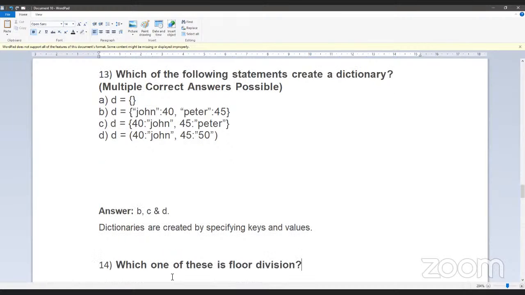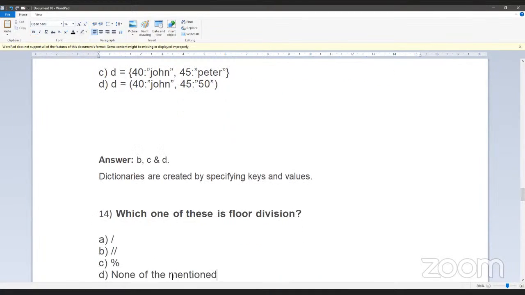So as we jump into the next question, which one of these is floor division? These were the options for what might be the representation for floor division. If anyone knows the answer, ping me in the chat box, and we'll discuss the answer within a minute.